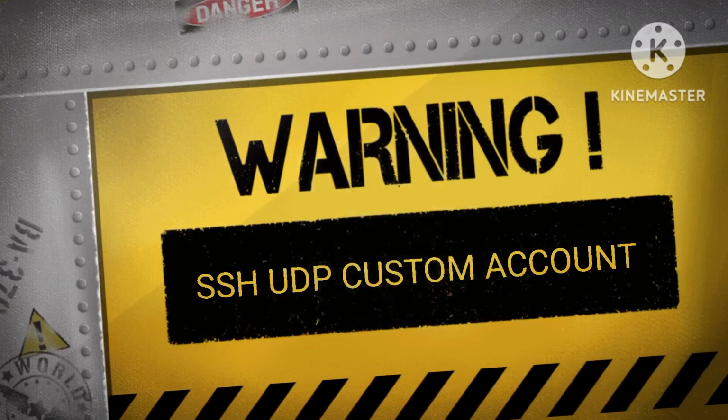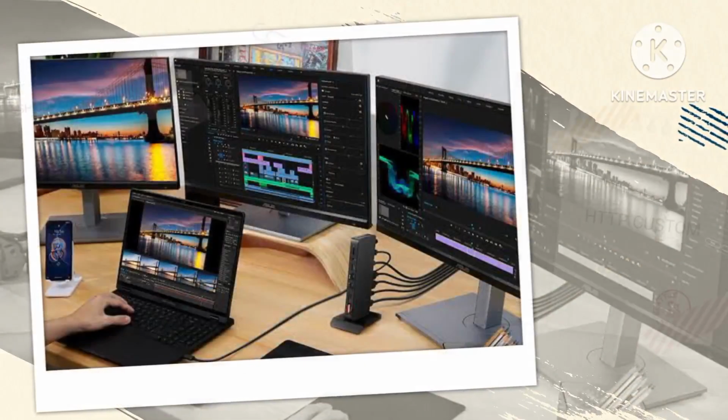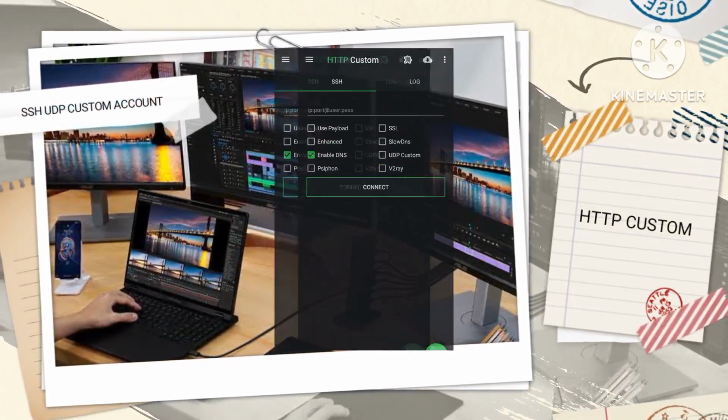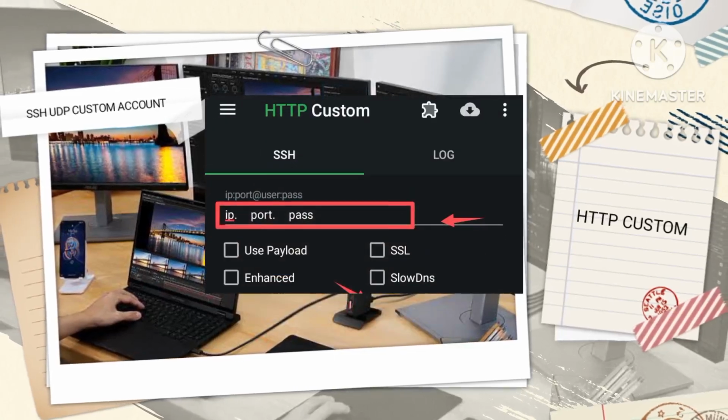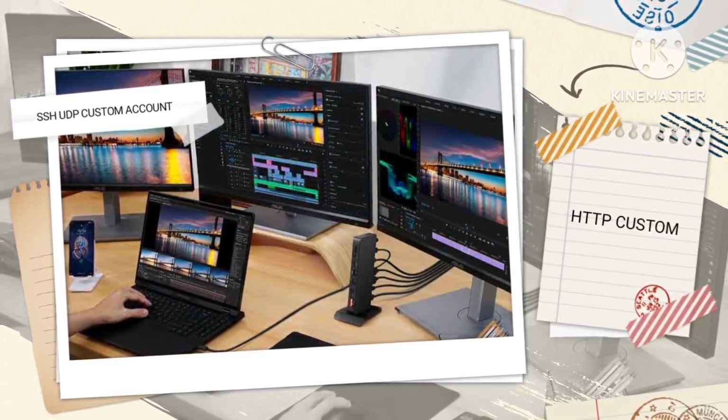Step 8. Using the account in HTTP Custom. To utilize your newly created SSH UDP account, open the HTTP Custom app on your device. Locate the section where you can enter account details and paste the SSH UDP account information in the provided space.